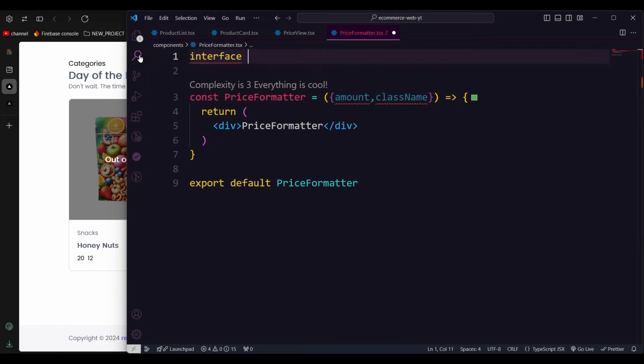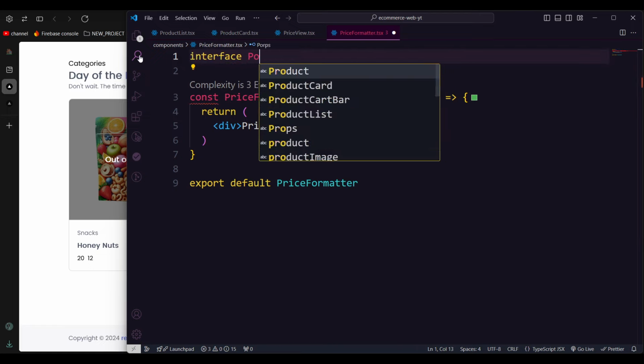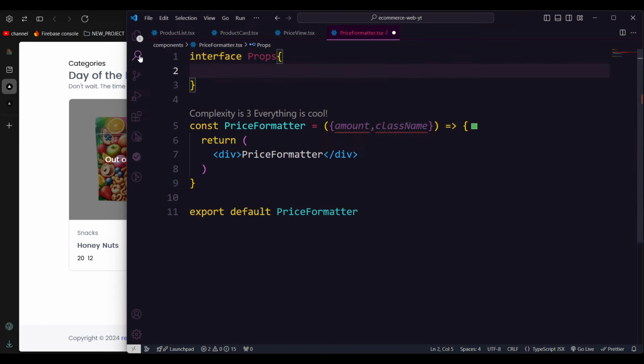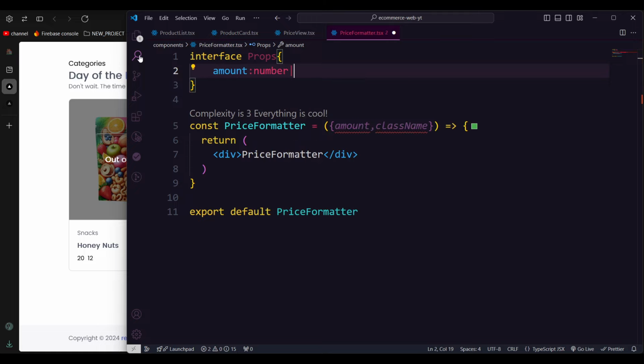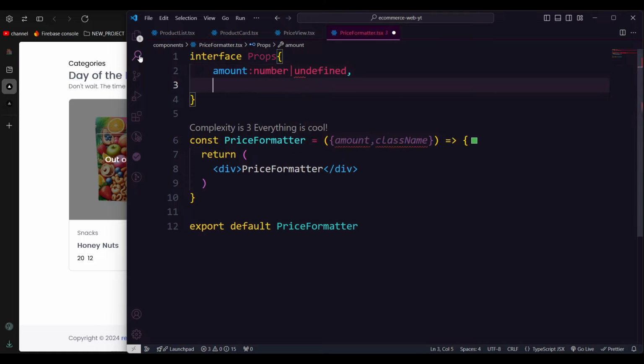Again, passing the interface, which will be props, and in the props it will be taking the amount, which will be a number, or it should be undefined. And then the class name we're going to provide, if the class name is available, it would be a string format. So right now, we're also going to use that as a props value, so let's go to the price view over here.